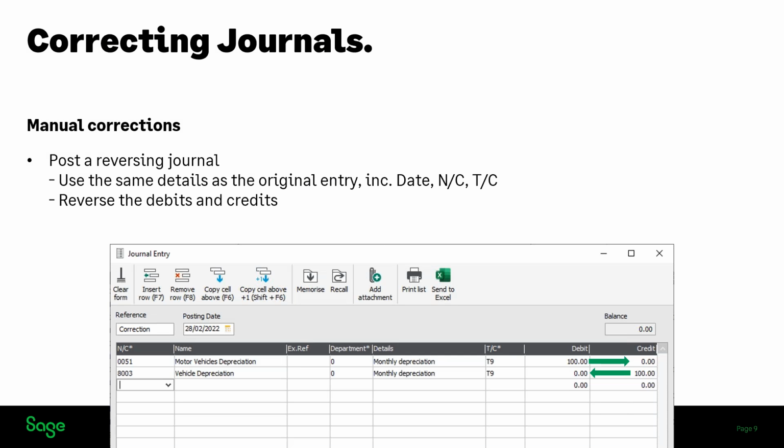And the next area we're going to look at is the option to manually correct a journal. Now, as I mentioned when we were running through the agenda points, you've always got this option available to you. You can always post another journal to correct a journal. How you go about doing that will depend on what changes you need to make. And this is where, if you've got a little bit of knowledge of posting journals, there are a few different options for you.